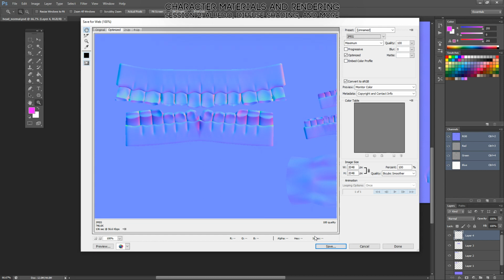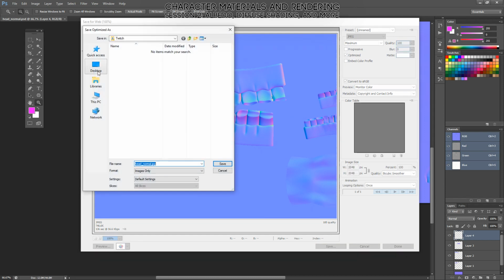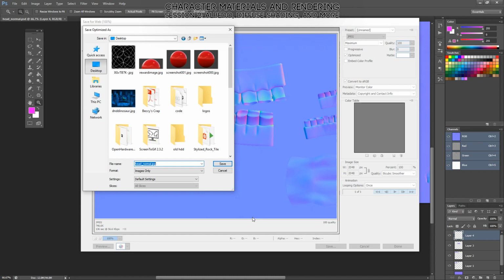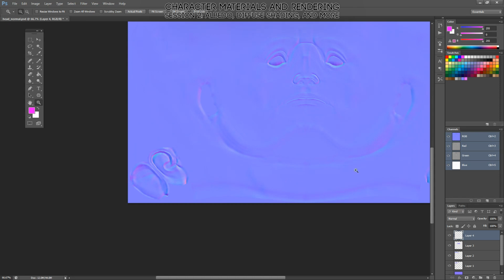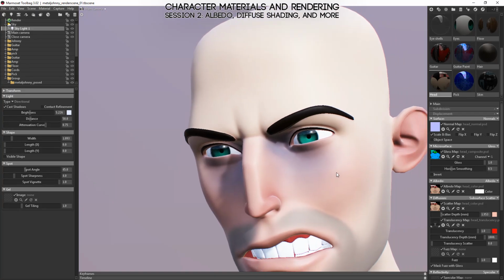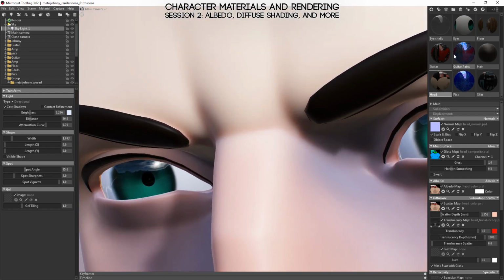Unless something weird happens and you have a very interesting game engine. Let's just save this to my desktop for now. We'll just call it head normal 01. There we go. Okay. And let's zoom in and let's turn off any of the subsurface scattering stuff. We'll just do straight Lambertian lighting.